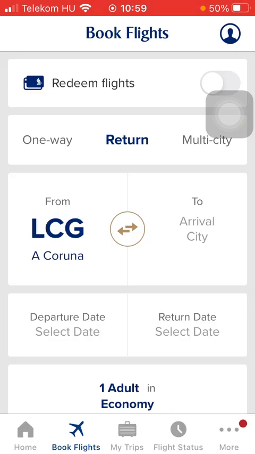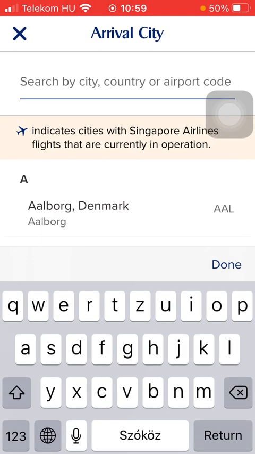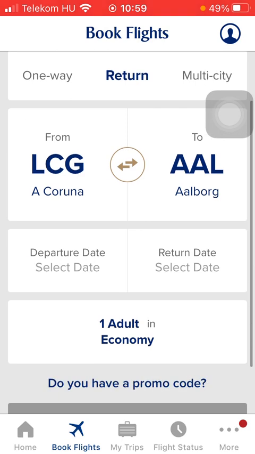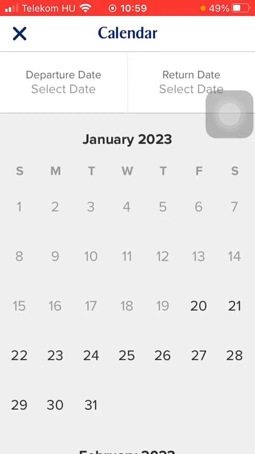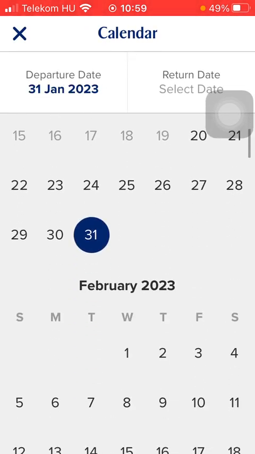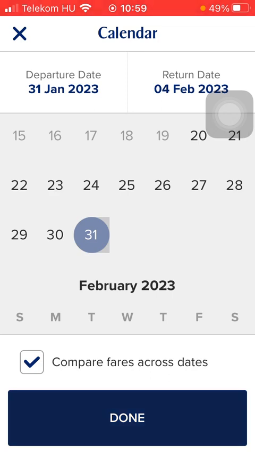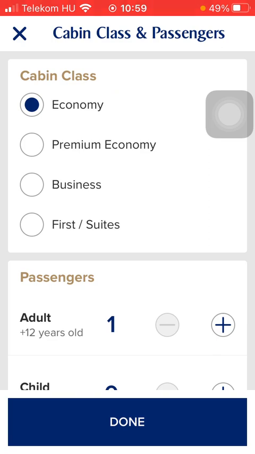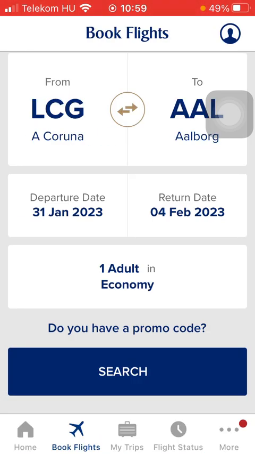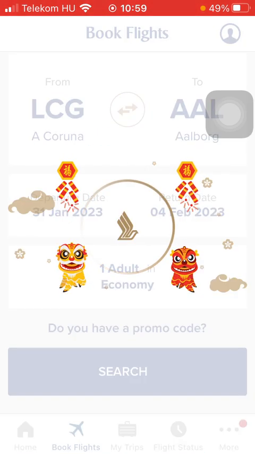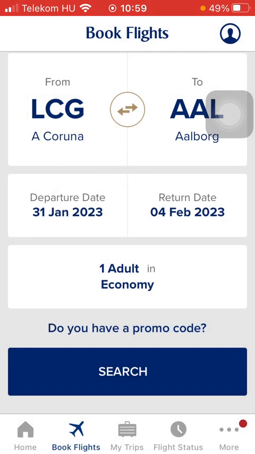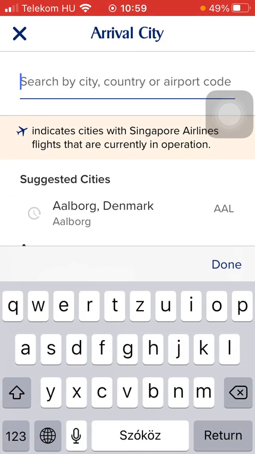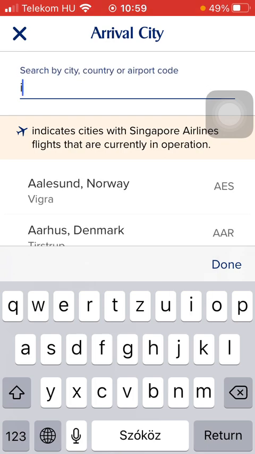So type in your departure point, then your destination. After that you should select the departure date and then the return date. Click on the button done. Select the number of passengers and the cabin class. Tap on done and click on the search button down below to check out the available flights, if there is any flight available.